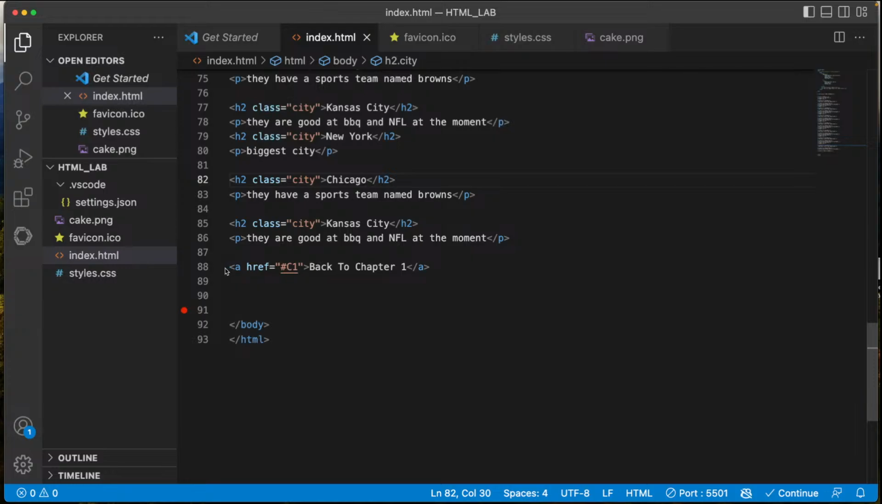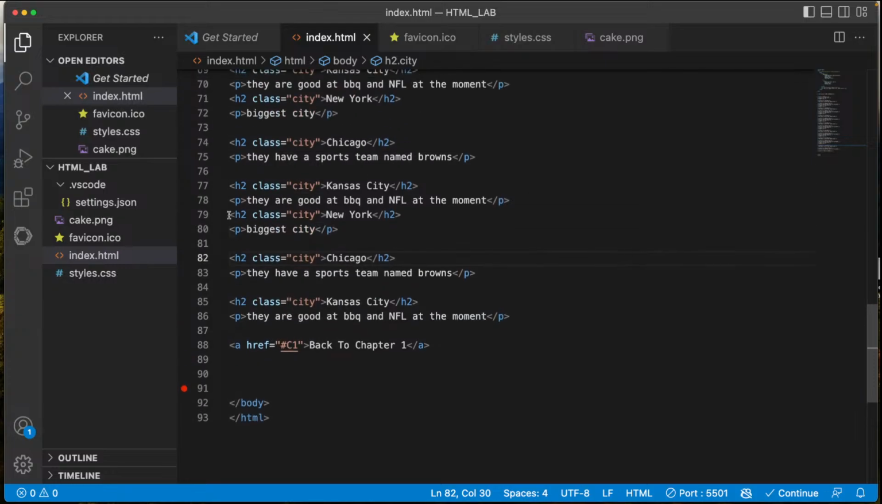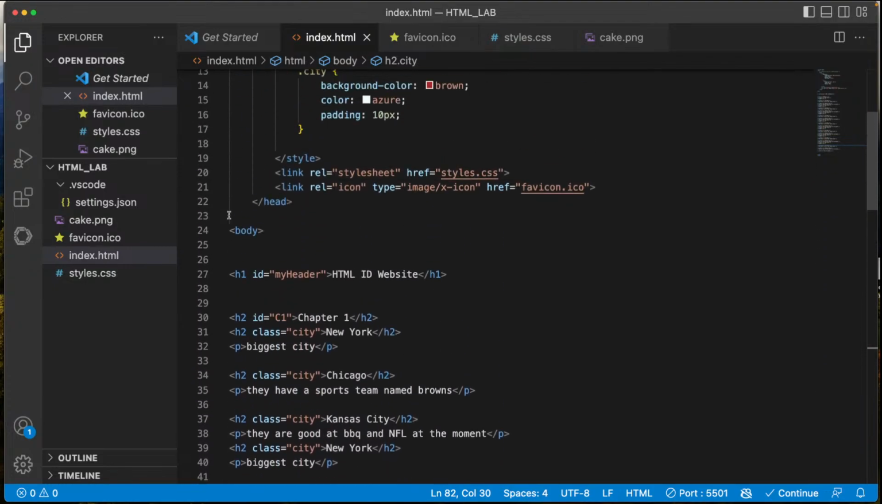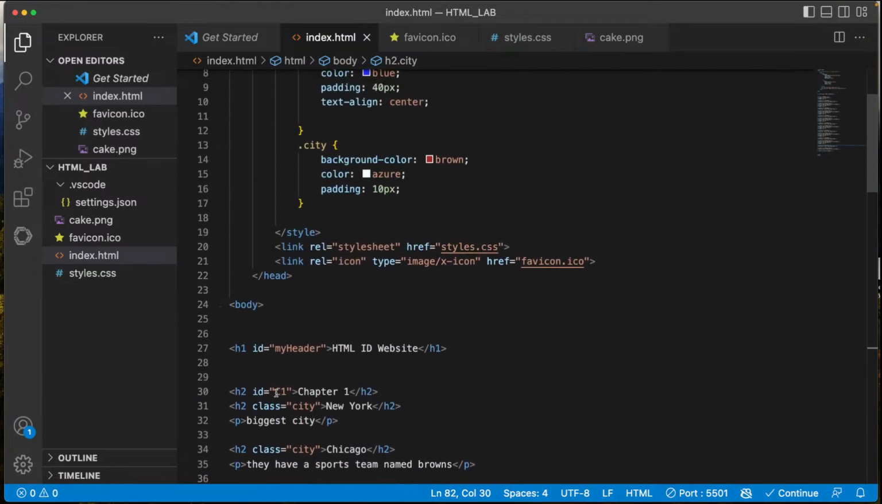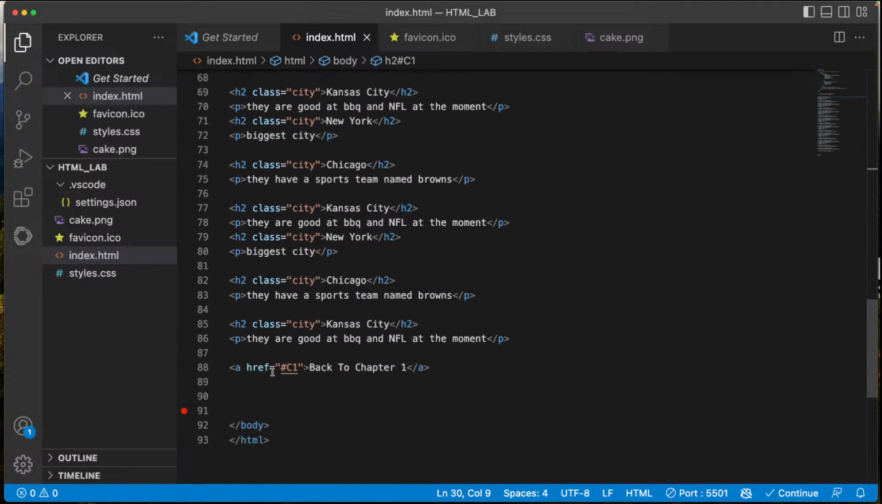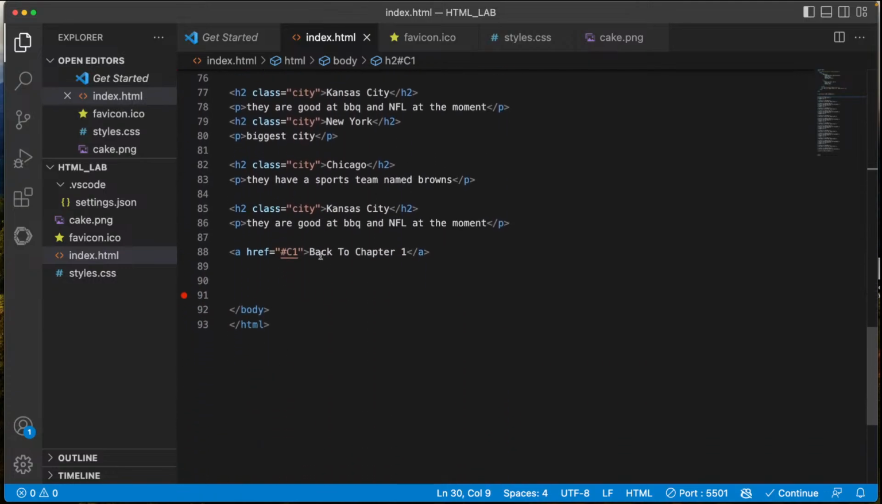Please notice here that I'm using href, and I'm going to the ID that I made up here called C1, and I don't use the hashtag here, but I do use the hashtag here for the actual href link. And let's see what that does as we test it.